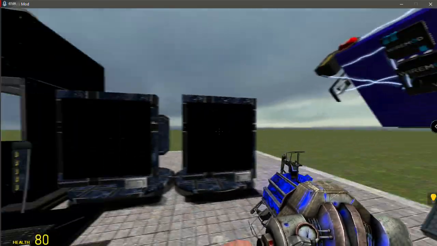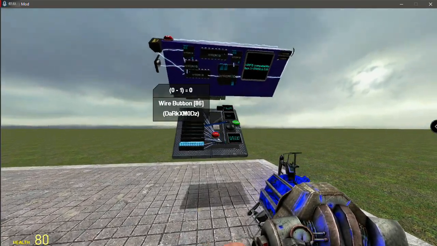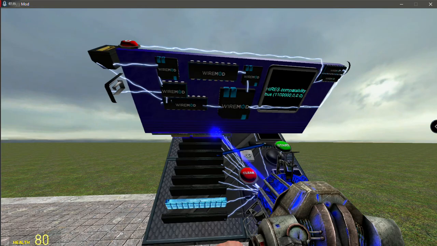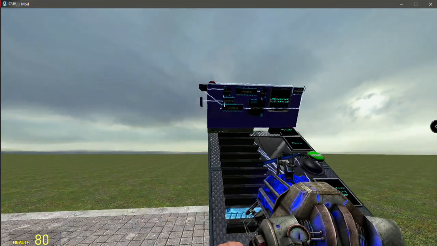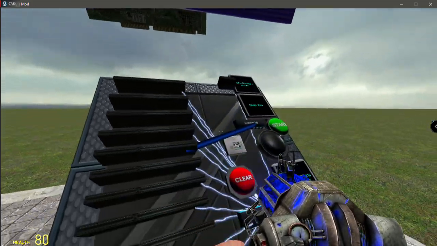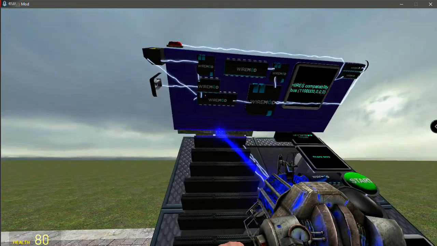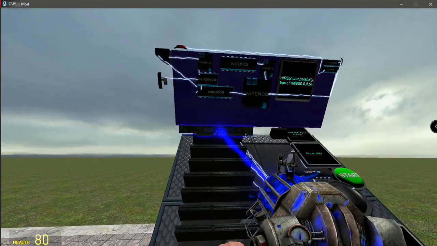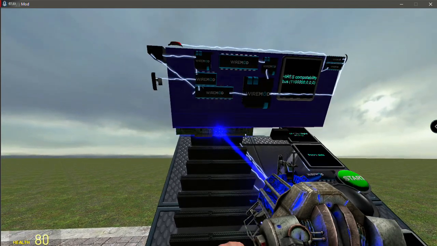Not completed as in the programming, but as in the build. This is definitely not finished being programmed. I have no idea when I'll finish this. It's a monumental task, and I do have several things I want to do with it. I didn't freeze it. Okay. Nope. This is so finicky.